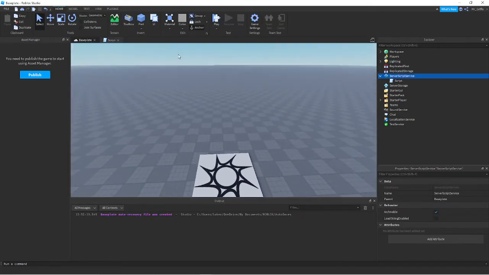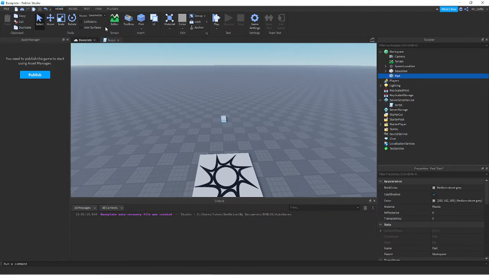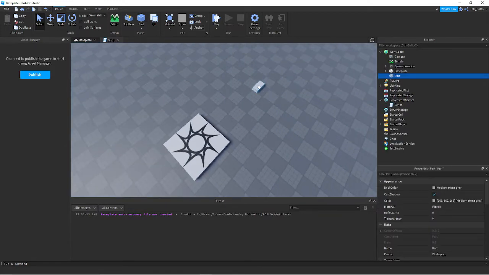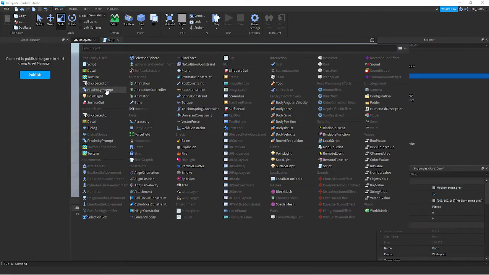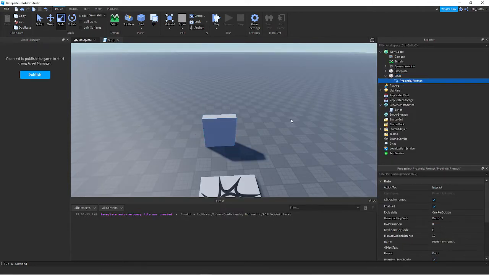Okay, so now we want a door. Let's make a really simple door here. Go and scale it a bit and up a bit. That'll do. And this will be our door. We're going to call it Door. We'll put a proximity prompt inside it. Sure yours will be all pretty and nice. Let's change a couple of bits.